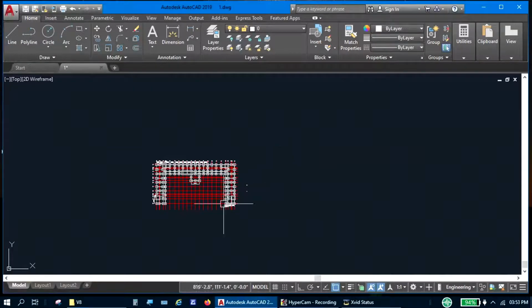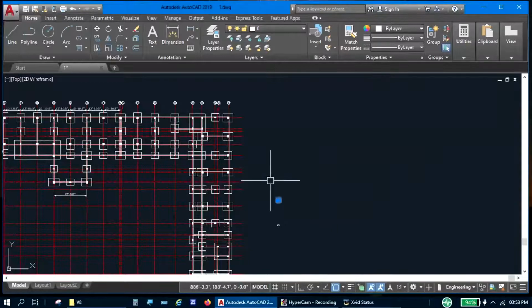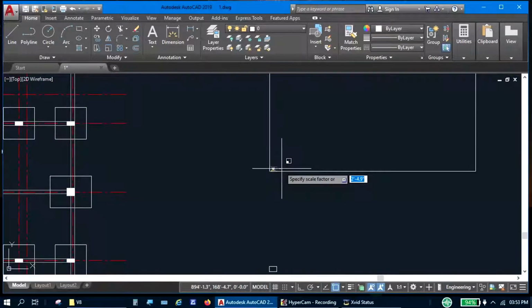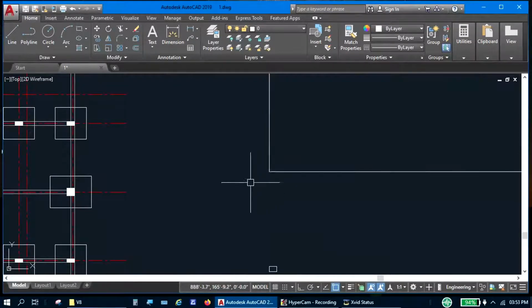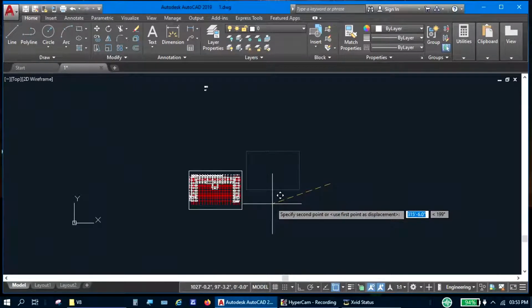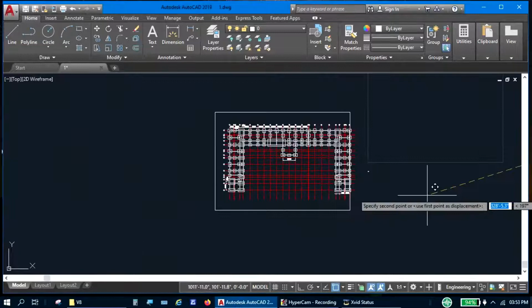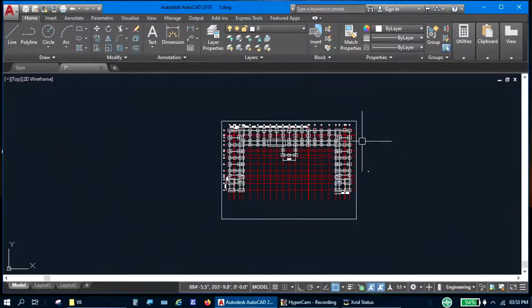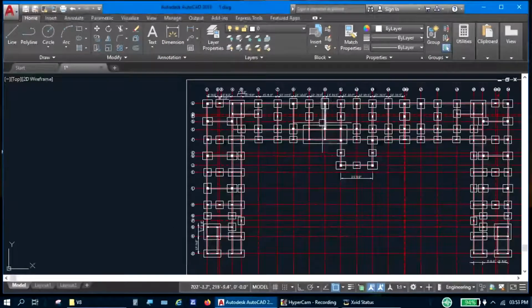So delete it and choose another rectangle and scale it to 200. It is perfectly fit. So I choose 1:200 scale and we can create the dimension style according to the scale.